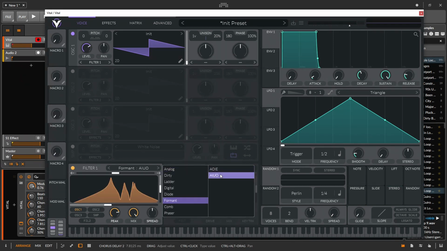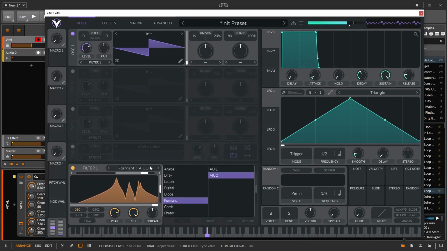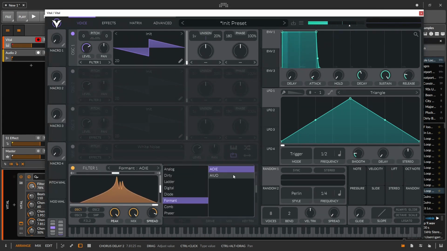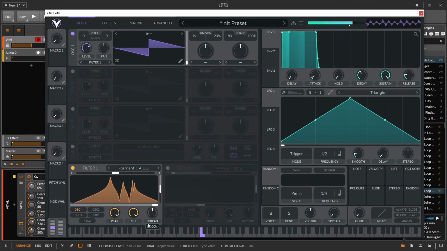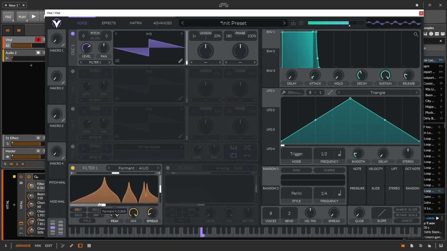So you've got these 2 different types of formants, which just sound different. They've got different bell sounds. And then the last control for them is the peak down here, and the spread too. And again, that sounds different on the other ones. So you've got a massive amount of control here over your formant filters.